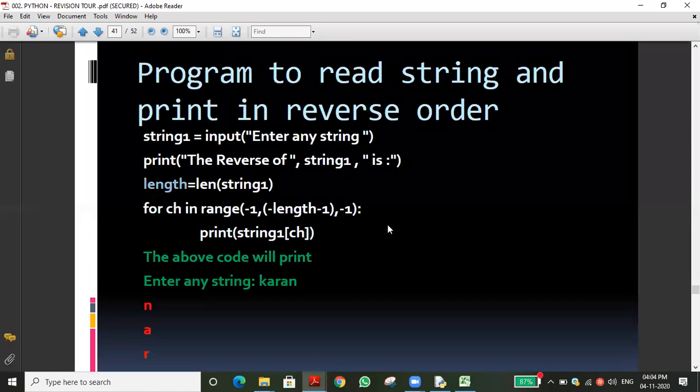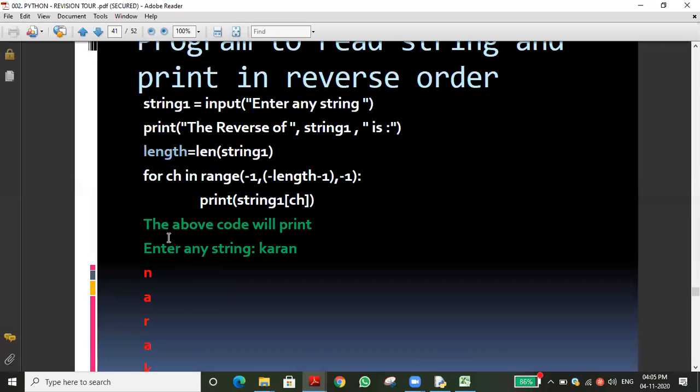That's what we gave in this program: minus 1, minus len minus 1, then comma, step value we gave minus 1. Here we are asking to print string1 of ch. What is ch? First, minus 1 will be assigned to ch, a variable inside the loop. What is minus 1? The last letter is minus 1 in negative indexing, so the last letter will be printed. Have you understood? That's what it's printing. You can see the output. The above output will print.